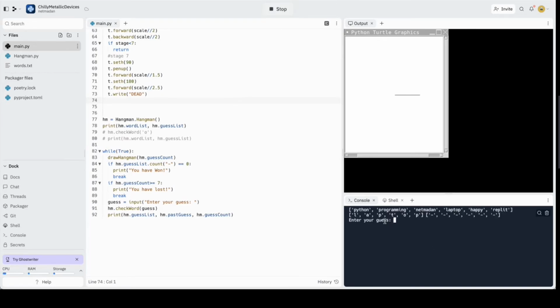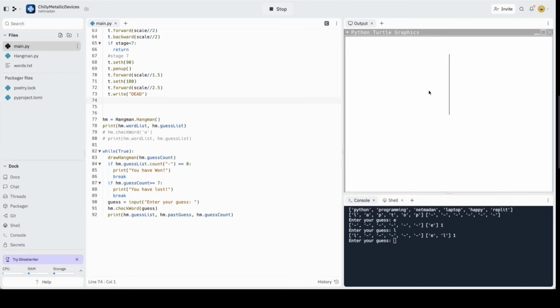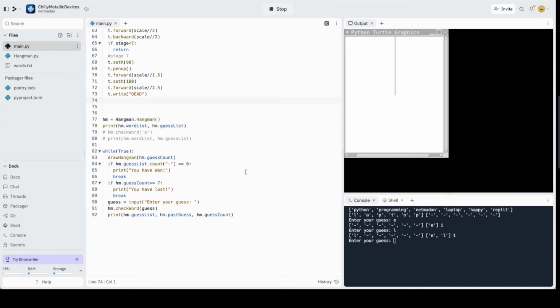So the word that we have is laptop. So I'm gonna guess E. So my count is increasing. So my hangman is also increasing. I'm gonna give a proper guess, which is L. So my hangman does not look good.